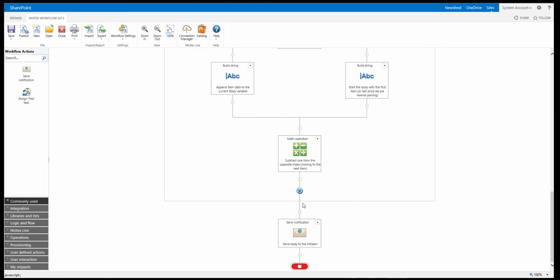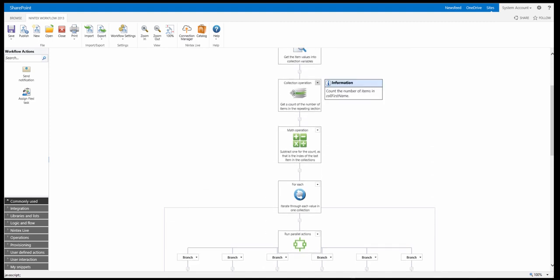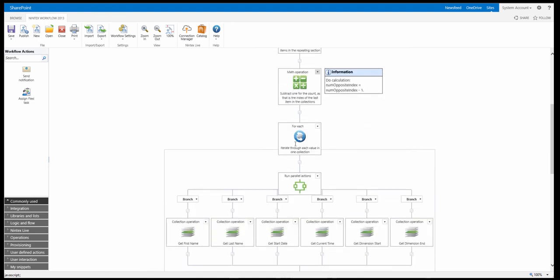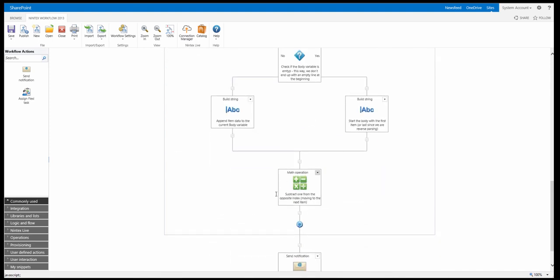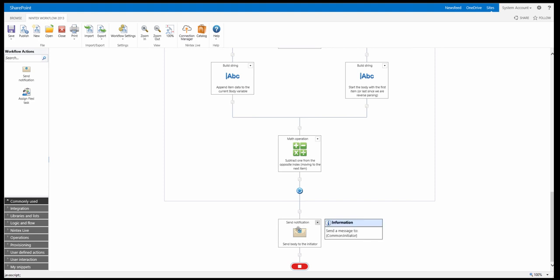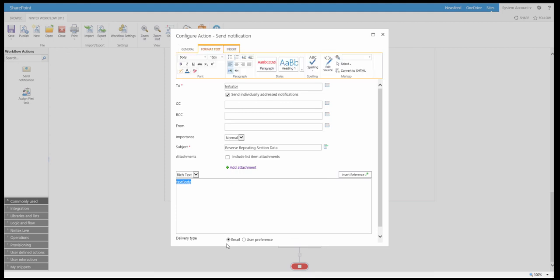Now that was it, right? We've basically gone through and iterated through these collections, but in reverse order. It all starts with figuring out how many items we have in our collections, subtracting 1 from that count, and then going through a for each, getting all those values, and at the end, keep subtracting 1, and you'll go through each one of those, but in reverse or backward order. And finally, I just have a send notification action that goes and sends the body in an email. So very easy to do.